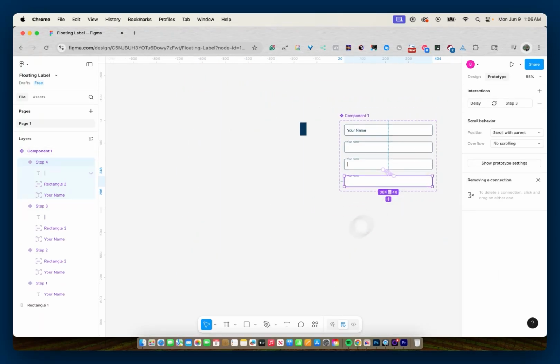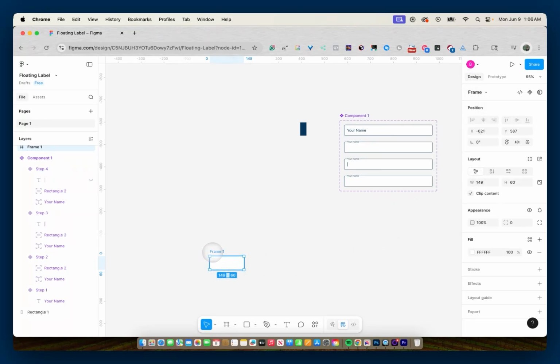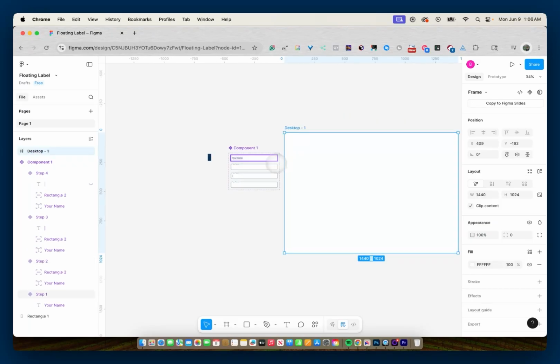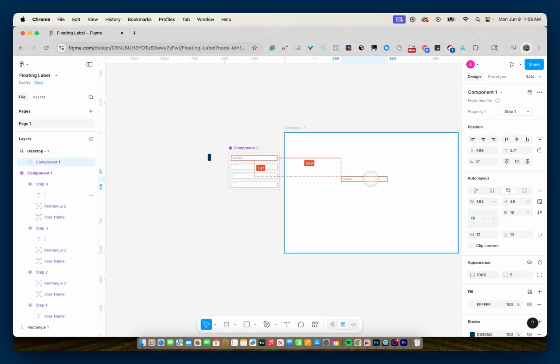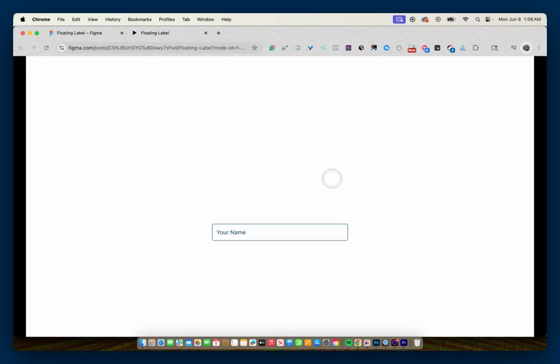And then I can draw out a frame, and we'll just make this a desktop frame. And I can drag the step 1 of my component. So hold Option and drag it somewhere in this frame. And then I can go in preview. So I'll go in present. And I can click. And there you go. We have our floating label interaction with the blinking cursor.